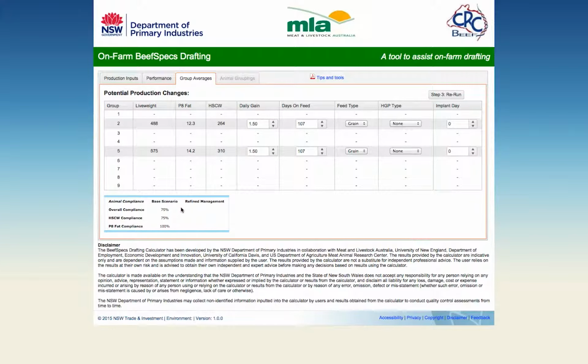Click on the arrows or type in new figures to adjust the daily gain, number of days on feed, feed type, HGP use or timing of HGP use within each group, and then select the Step 3 Rerun button. The compliance rates reported for any refined management scenario can then be compared with the base scenario. Continue to change management scenarios until a satisfactory compliance is achieved.